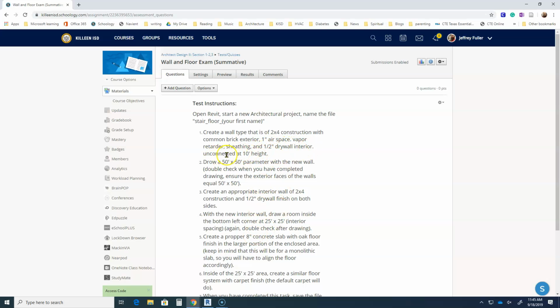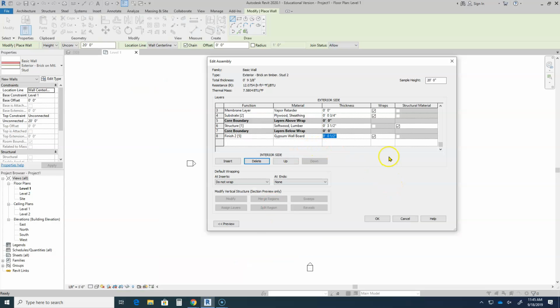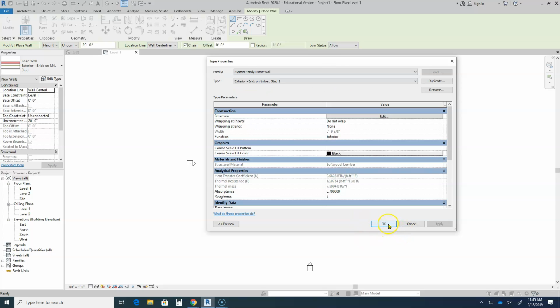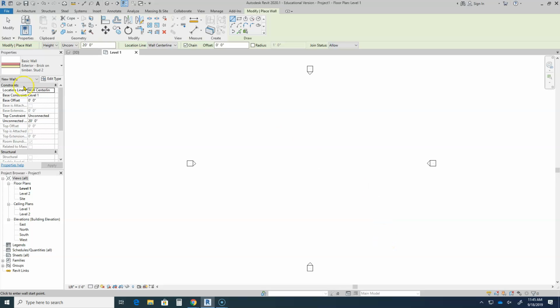The next thing says unconnected at 10 foot. All right, so let's go back to Revit. Because the wall is already fixed the way we want it, we're going to click OK, and click OK again, and we're going to go over here to our properties panel, and here is where we can adjust our unconnected height. Unconnected means it's not connected to anything yet, like a roof. We want to change that to 10 feet. Then we click apply, and now we have our 10-foot walls.